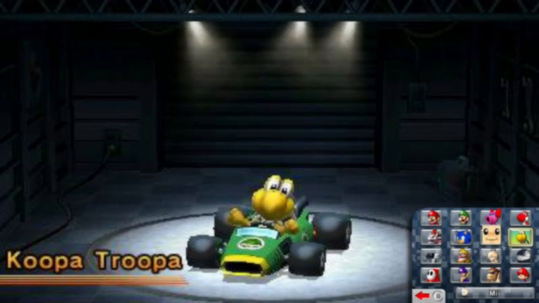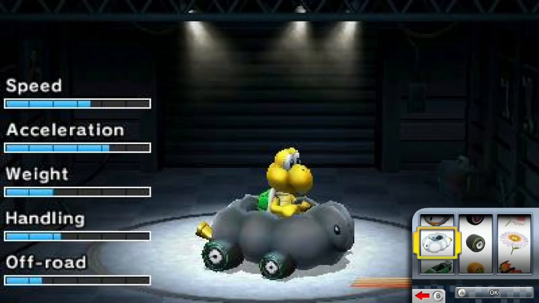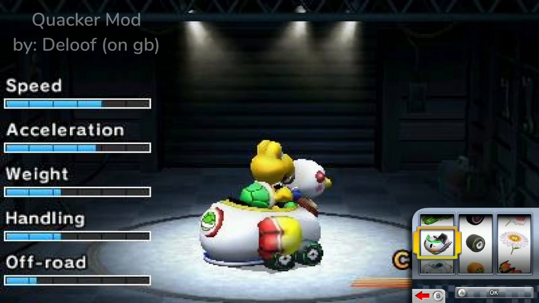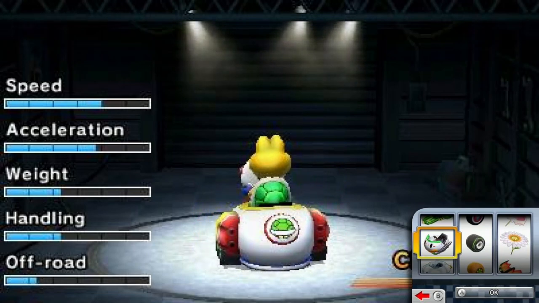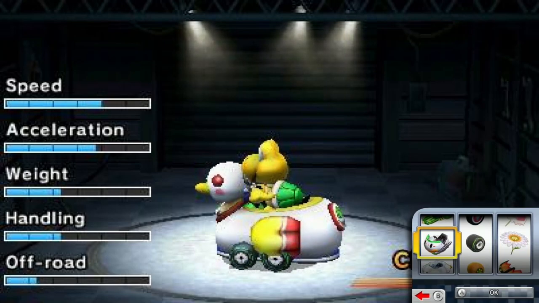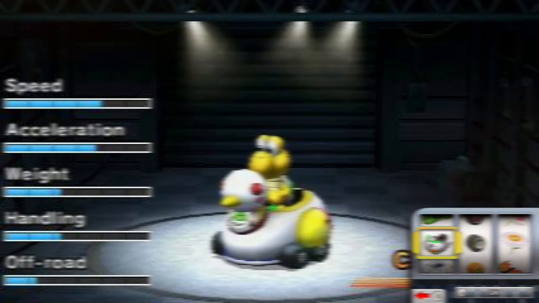Go into CTGP-7 and look for something that I have a skin put over but the UI doesn't match. For example, I know that my Quacker mod over my clown cart doesn't have the UI yet. So this is the example that we'll be using today.